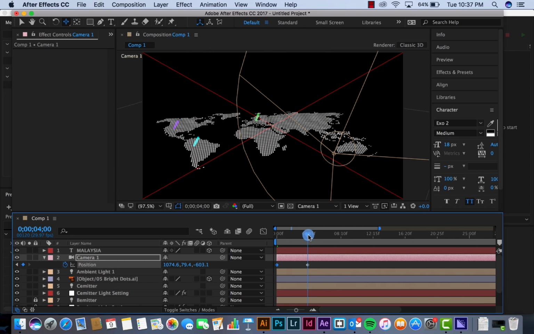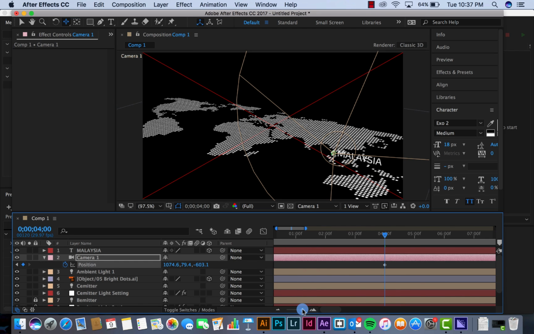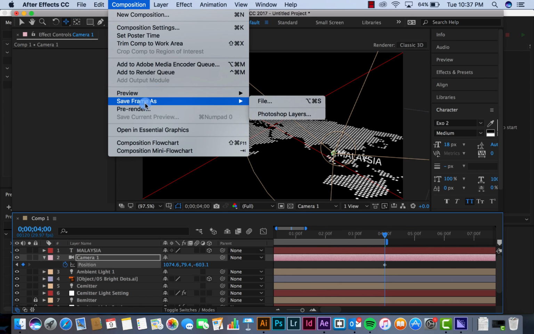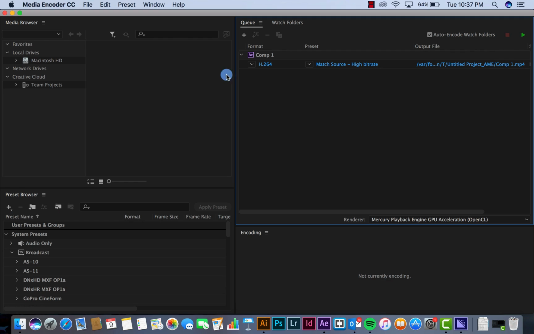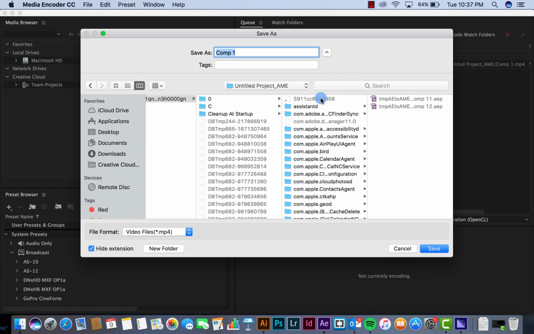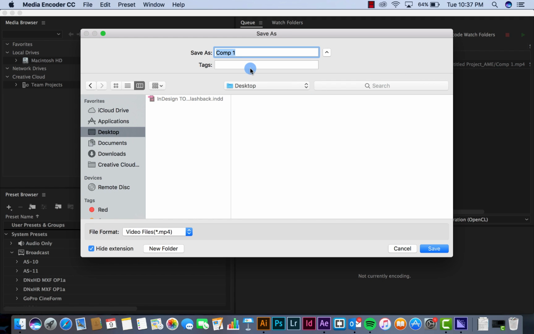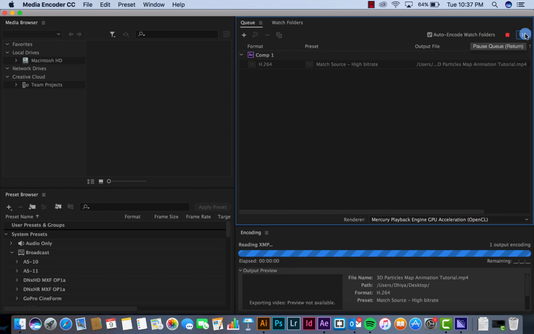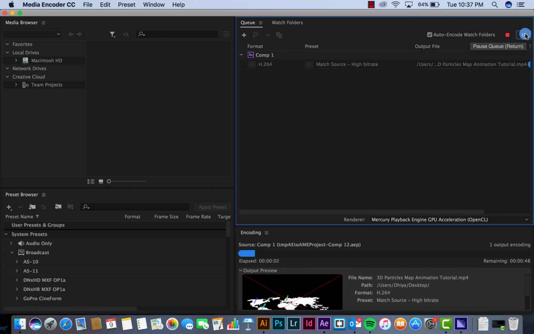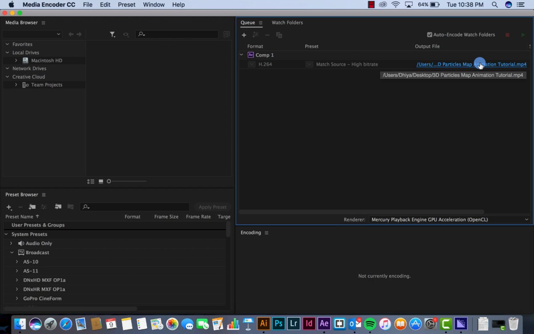Okay, I want to make sure the render ends here at the 4 seconds. Okay, let's render it. Go to desktop. 3D particles map animation tutorial. Let's view it.